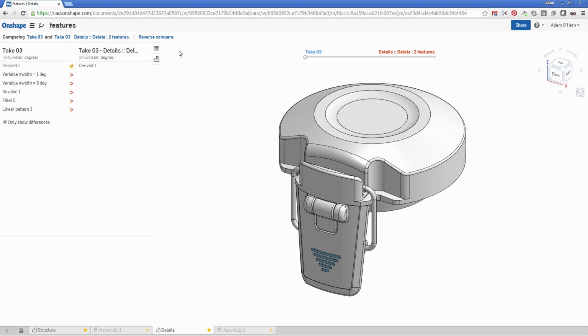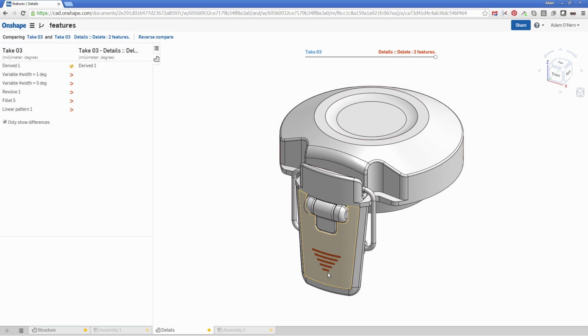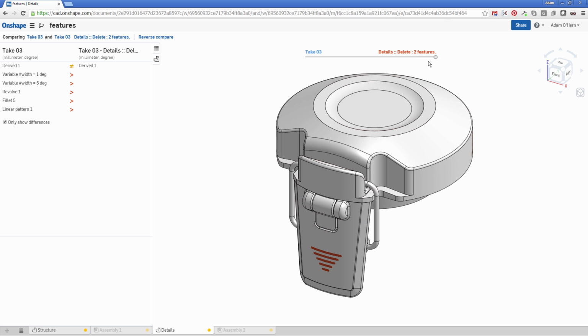So here we can see that in looking at this particular part studio, the current take 3 has this little feature pattern down here. Whereas if I drag back to the original two features, you can see it shows them in red, meaning that they are not there anymore. So the difference between those two states is visibly apparent to me in the viewport, which I find super cool. But also over here on the left, we can see a list of things that have been added. You can see take 3 has all of these features that did not exist in this earlier version of take 3. So very cool, very powerful.